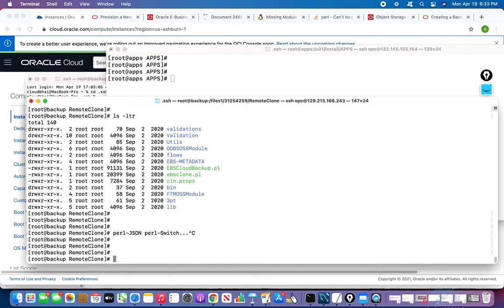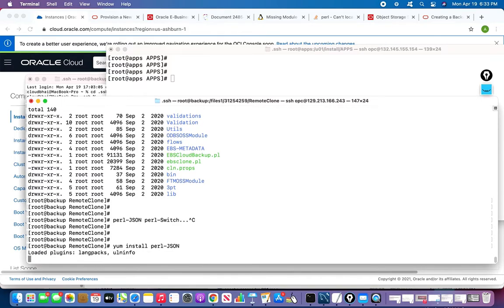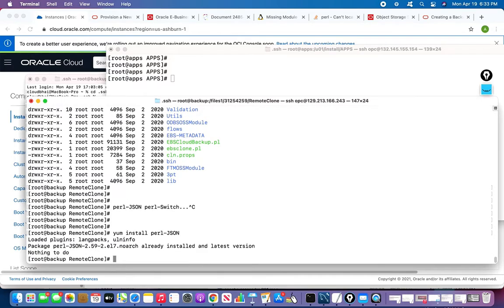I'll show you the command, something like yum install perl-JSON. It will say that it is already installed. Yes, already installed. The second thing is Perl Switch. So these two things should be installed. You have to install them through yum for OEL or for Red Hat.